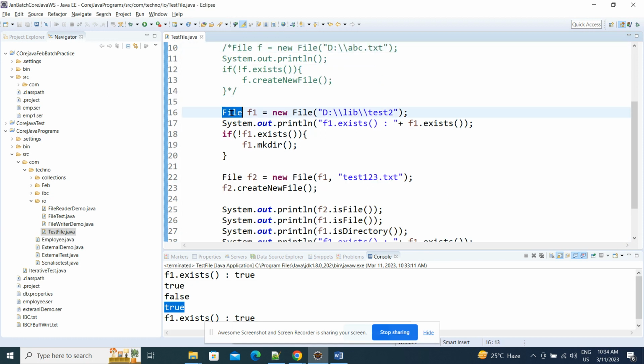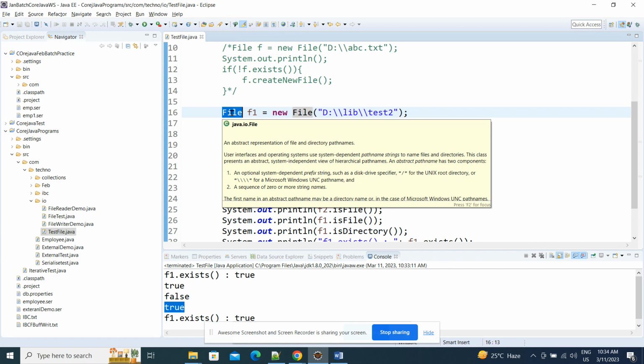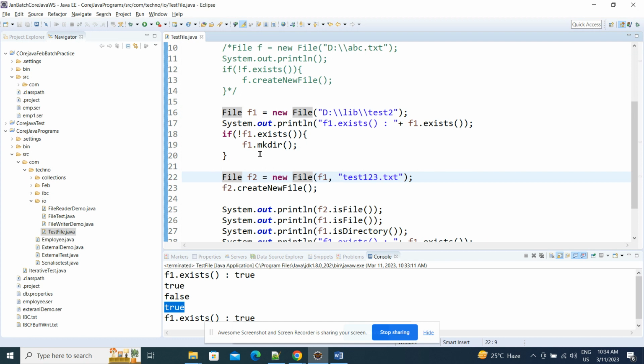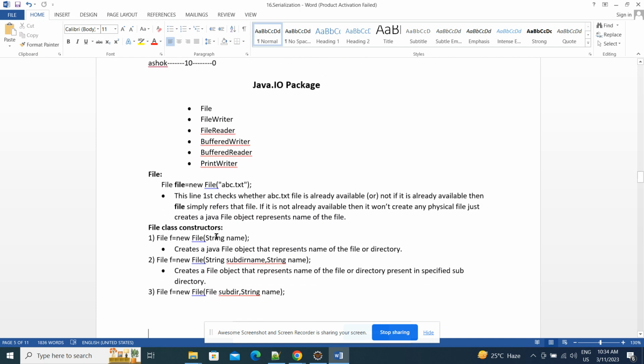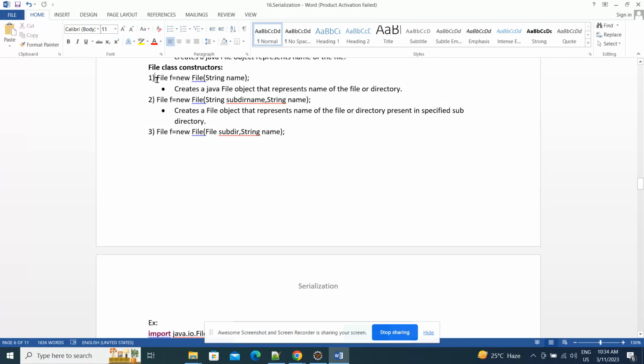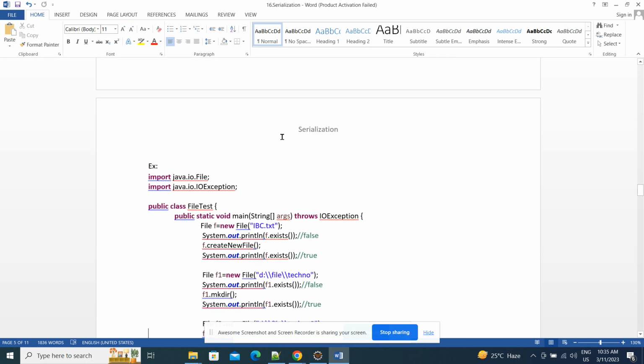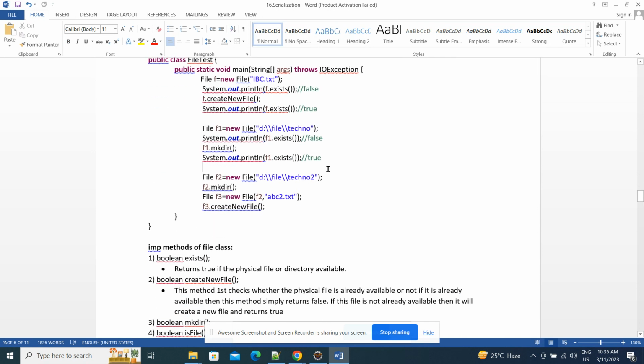Right, so till now we discussed File, to create new files or directories, or create the files inside directories. If not there, create the directory and then write a new file. Now the next topic is FileWriter. Here there are some constructors: File f = new File with the file name, or with some directory name and file name. Both are almost the same. I have given some examples also, you can practice them.